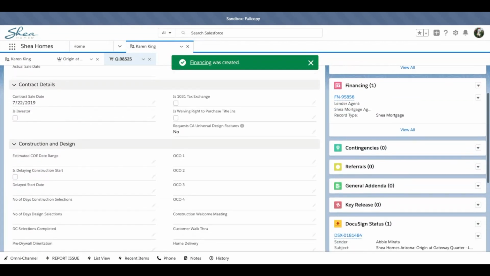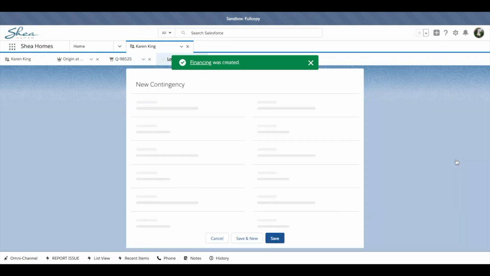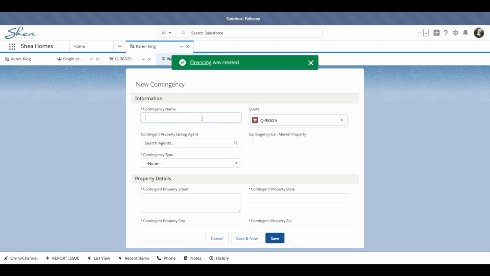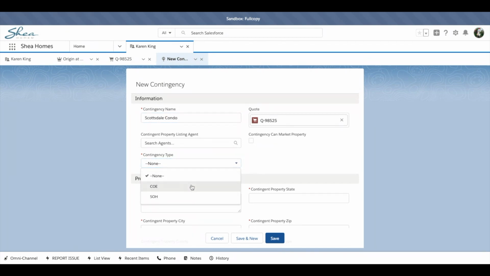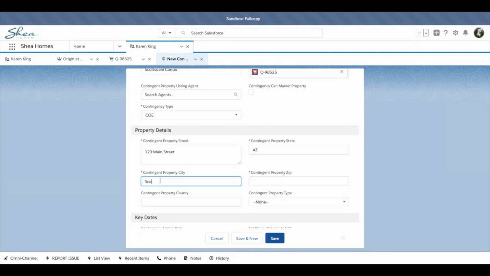Once we've added the financing, we will now add any deal-specific information, such as contingencies. Enter the name of the contingent property and fill out any and all required fields to move forward, such as the contingency type and the address of the contingent property. Once these fields are complete, you can now click Save.